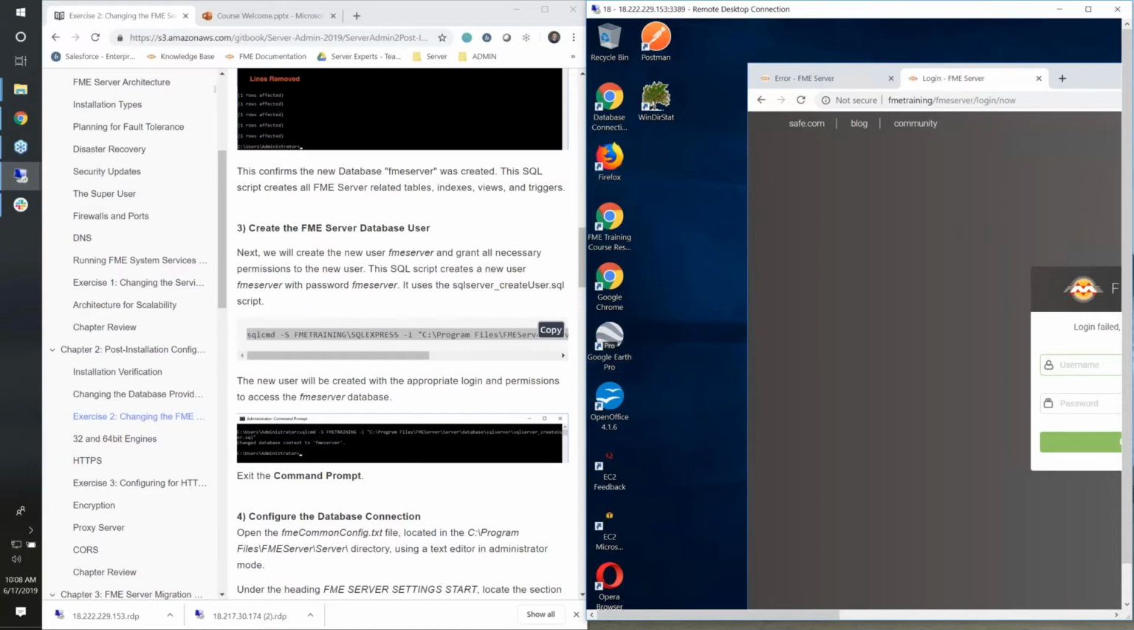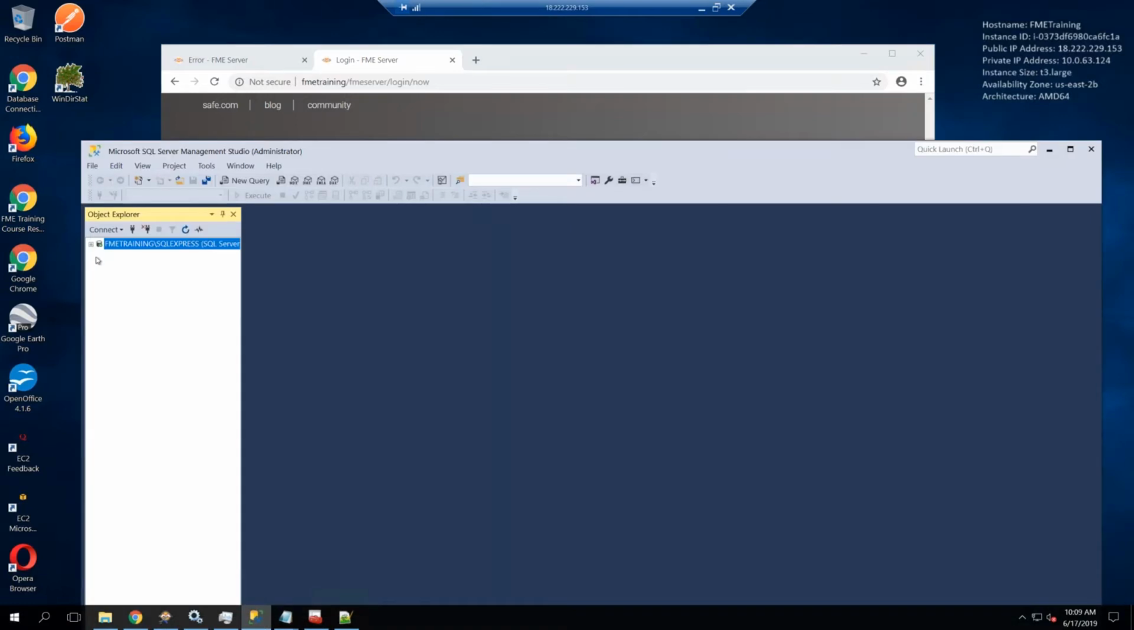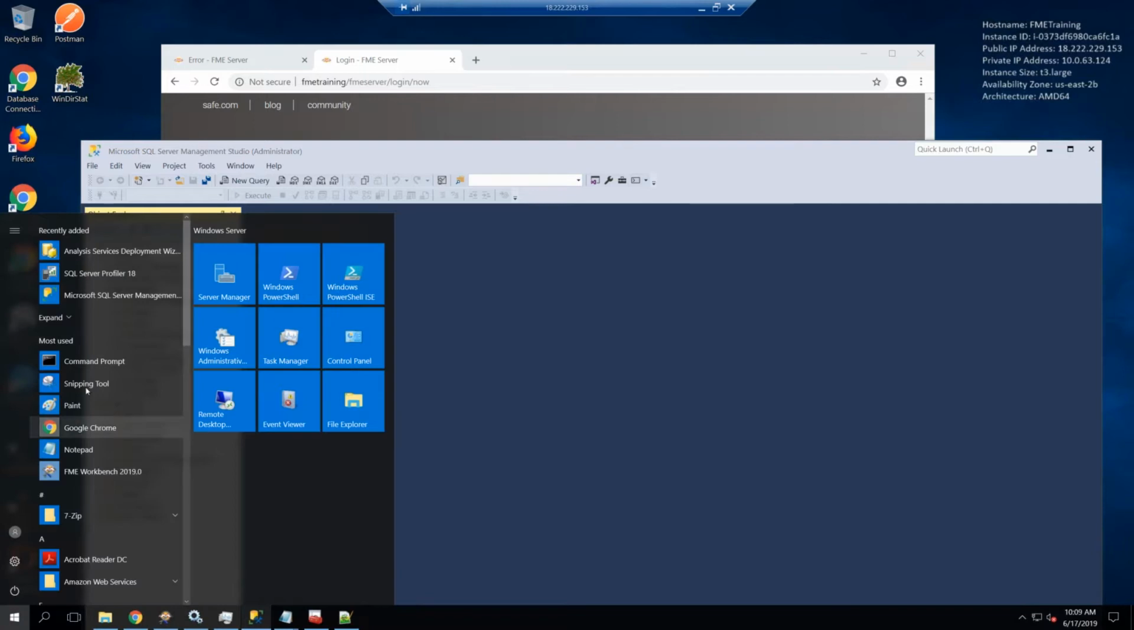So take a look at the database. So all we're doing here in this one here is we were executing this script to that server name. So that should have given us permission. So our machine is called FME training /SQL Express. So that's correct. So let's launch a command prompt again.